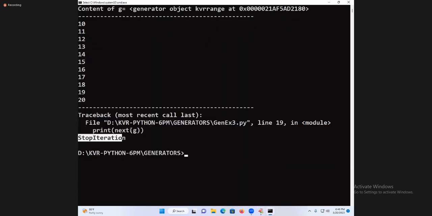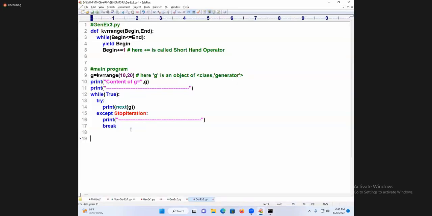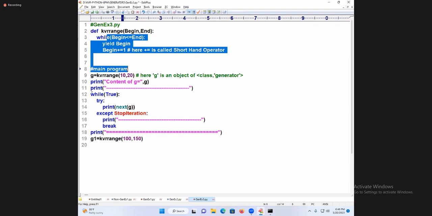If you want, you can build your own generator. How do you build your own generator? G1 is equal to, come on, range of what? 100, comma 150. Are you following me? You are supplying your own value. The generator will supply the value when it is in demand.